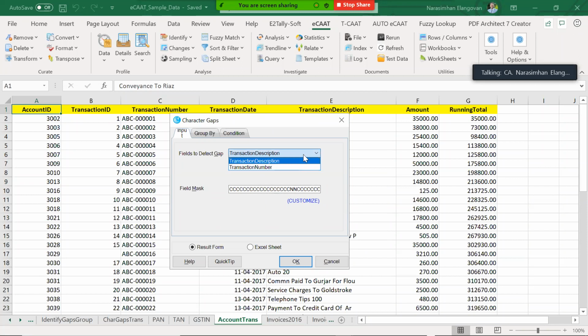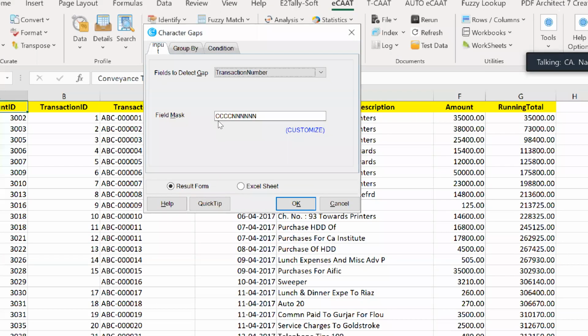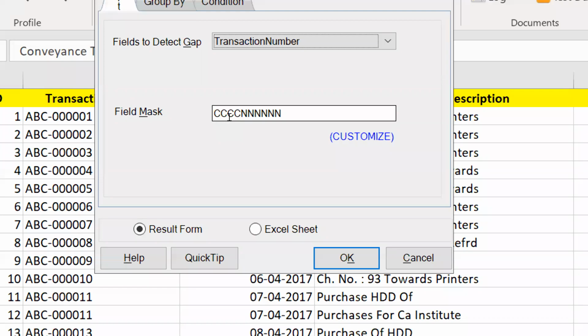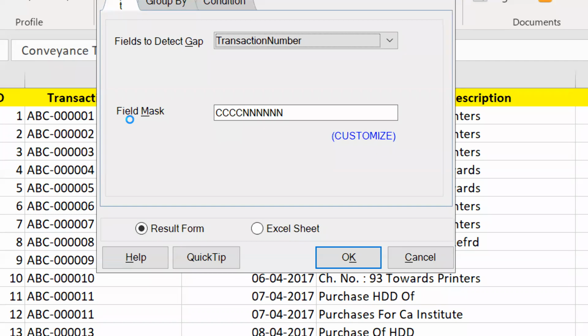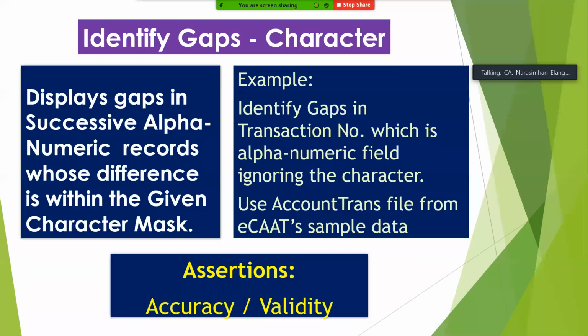For example, I don't want transaction description. I want transaction number. And look at the format. It says first 4 are characters. So can you see A, B, C is a character? Then there's a space. And then comes a number for this series. Now if you want to change it, you can always go edit it and change it. I'll just run this. Let's see what happens.